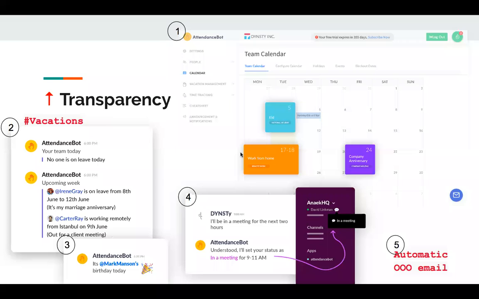You can also go ahead and say summary to the bot, and you can check the absence summary for your team. So we'd show you the absence summary for your team today. We'd show you the absence summary for your team tomorrow, and we'll show you the recent and upcoming leaves of your employees, right? So this is about how Attendance Bot maintains transparency within the organization. Any questions so far before we move forward?